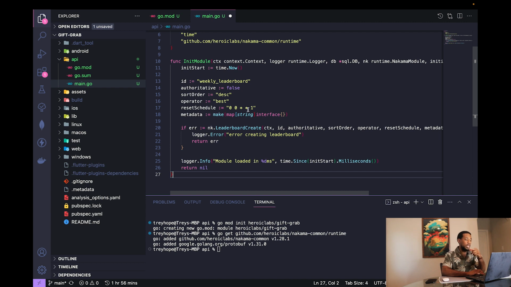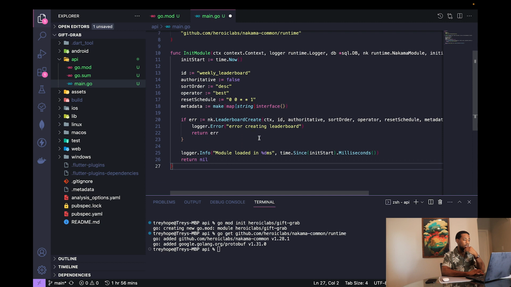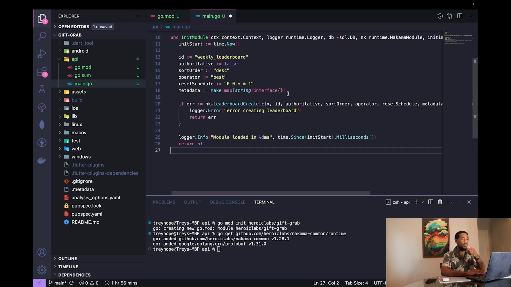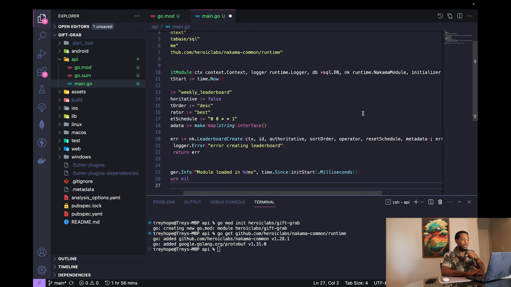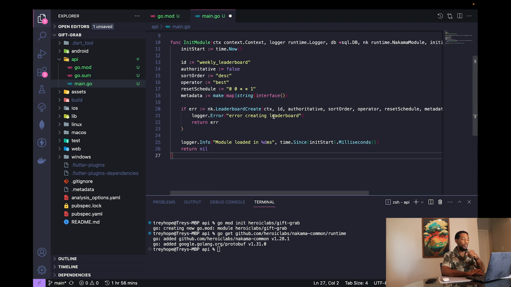The reset schedule is cron job syntax, and this essentially means that the leaderboard will refresh on a weekly basis. And then metadata, which we don't need right now, but if you wanted any type of extra data passed into the leaderboard when they set their score, you would do that here. Then within here, we are calling that Nakama module and calling leaderboard create, passing in all those parameters. And then if there is no error, we keep going. If there is, then we log that error.